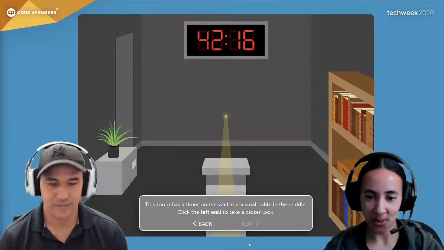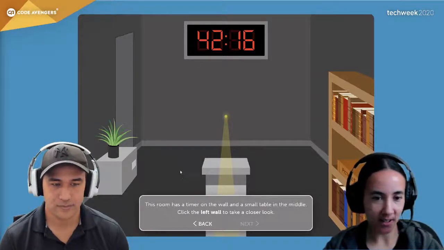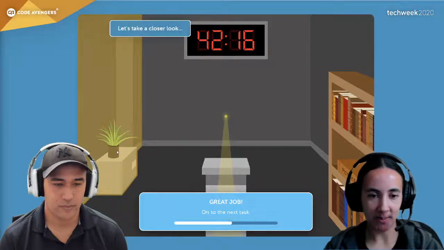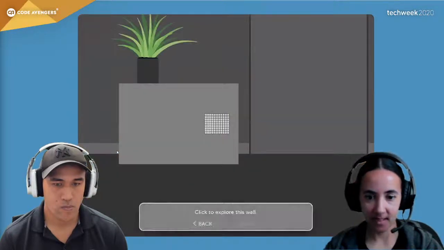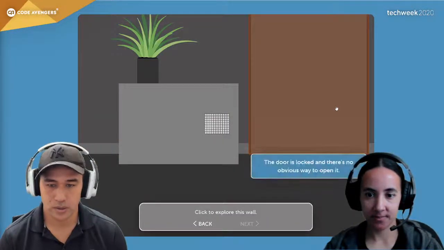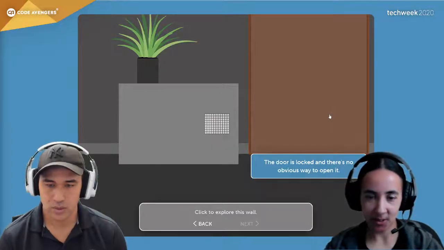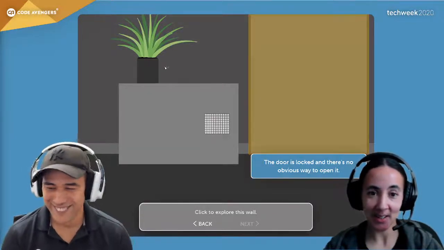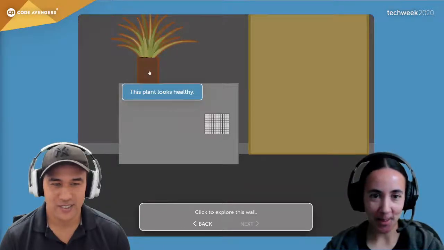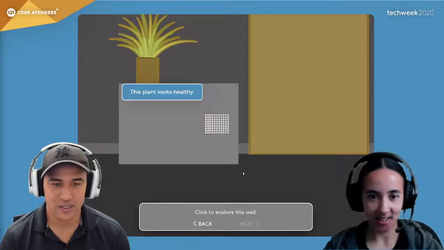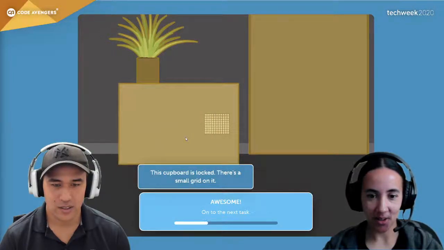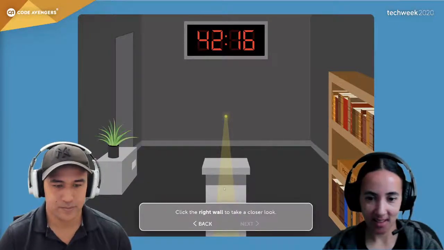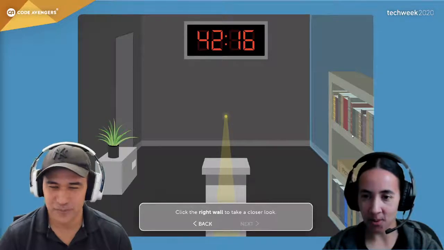This room has a timer on the wall and a small table in the middle. Click the left wall to take a closer look. So let's explore over here and see what we can find. A door. We've got another mysteriously locked door that we're not sure how to open. People should put handles on the outside of doors. Just saying. Yeah, it would make it easier. We've got a plant that looks healthy. That's good. Someone's taking care of it. And we've got a cupboard which is locked and there's a grid on it. So I guess we should remember that grid. And now we're going to have a look at the right wall.